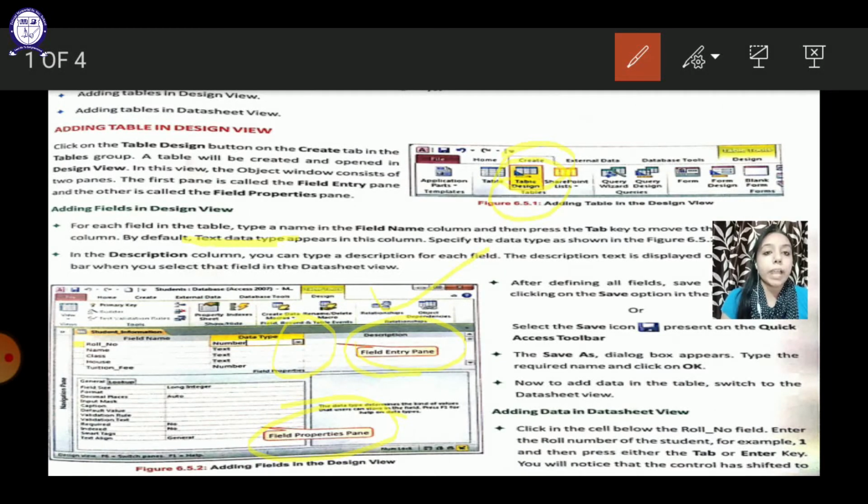Suppose we want to enter the data for the roll number. In the roll number, we know that numeric values can be added. So in this case, we will take it as the number type. In the name, we will add the text type of value. That is why we have taken the data type as text type.